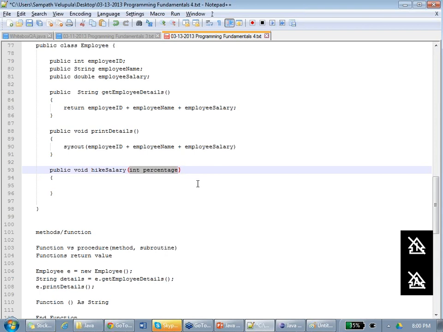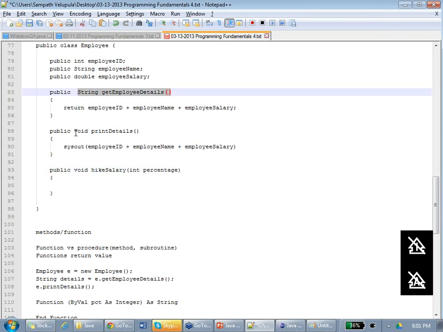How do you write parameters in VBScript? ByVal percentage as integer. That is how you write it. This is called a parameter. So what does a method mean? In Java, this is called a return method and this is called a void method. So we call functions the return methods. These are functions, but we call them return methods. So a function returns, and a method does not return.